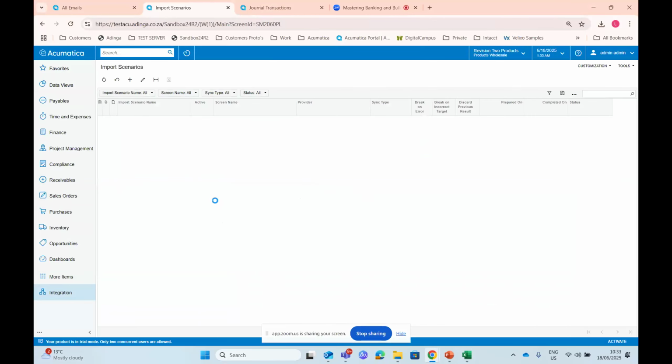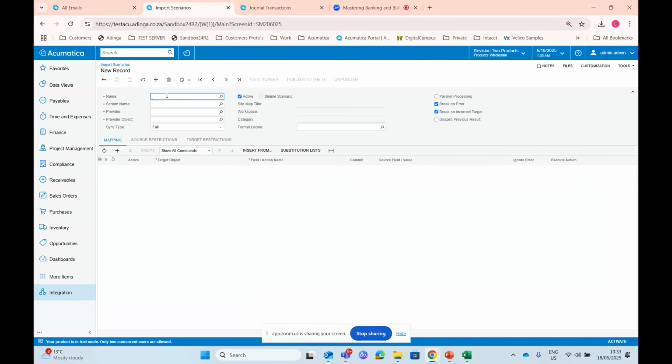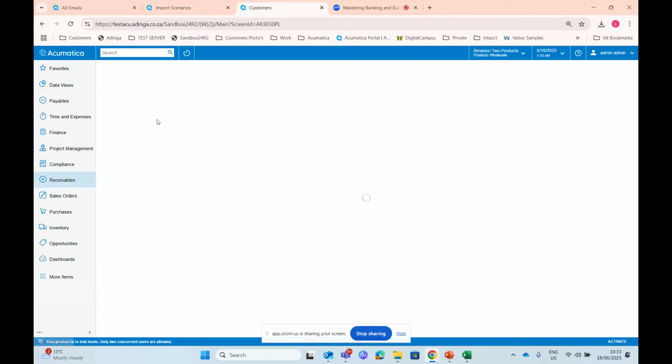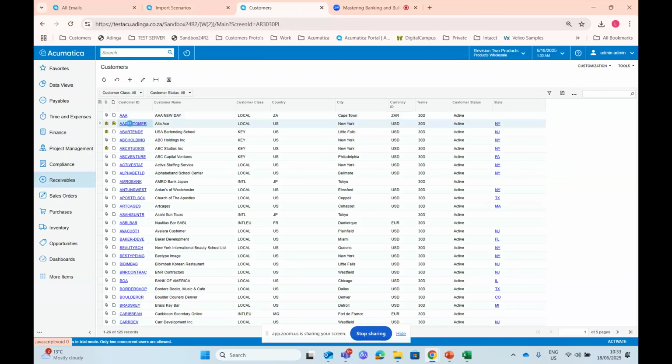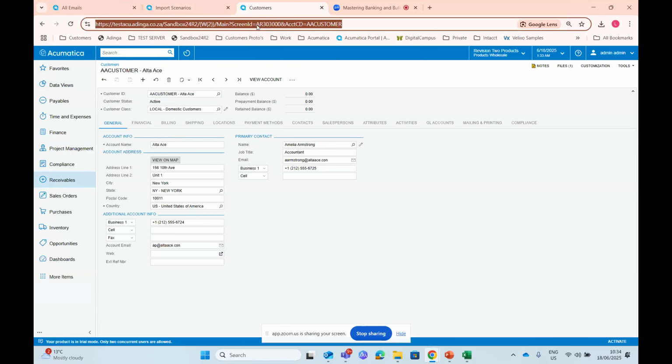Now I'm going to create an import scenario to update my credit limit. So I'm going to click on the plus. I'm going to also call this update customer write-off limits. Now it's asking me what screen. Okay, so the screen is exactly the screen that you have to choose here. So I'm going to go to my other session. I'm going to go to receivables. I'm going to open my screen. So if I open my screen, the ID is on top here.